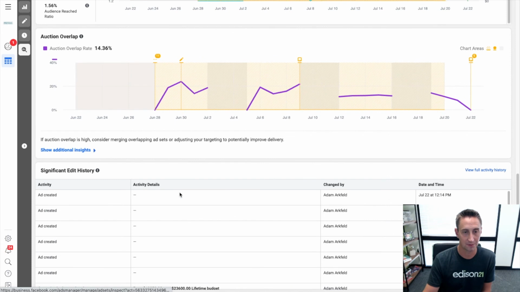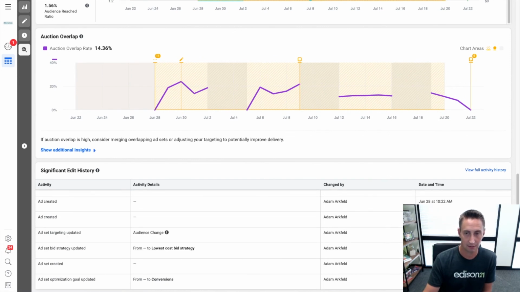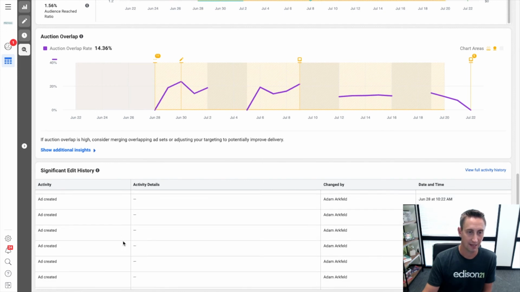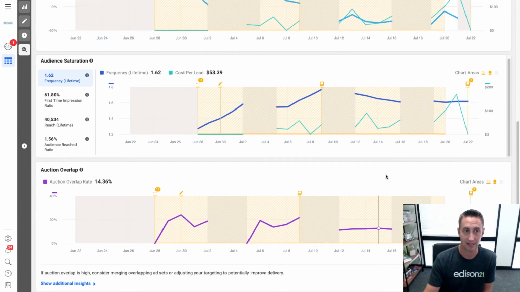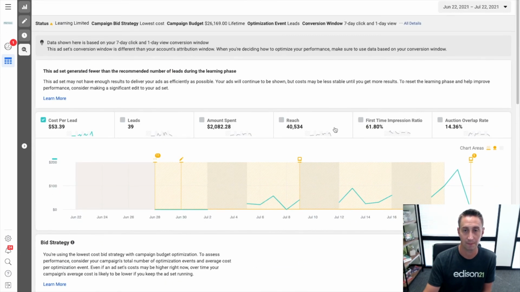So I have to scroll on the bottom. So this is saying campaign budget's updated, ad created. Oh yeah, here we go. You can scroll all the way down. Audience change, lowest cost bids from nothing, so this is when the campaign was created, ad created, ad created, ad created. So these are all resetting the learning. And you can see all these different charts here. I just did it today. I added a bunch of ads because this campaign is underperforming.